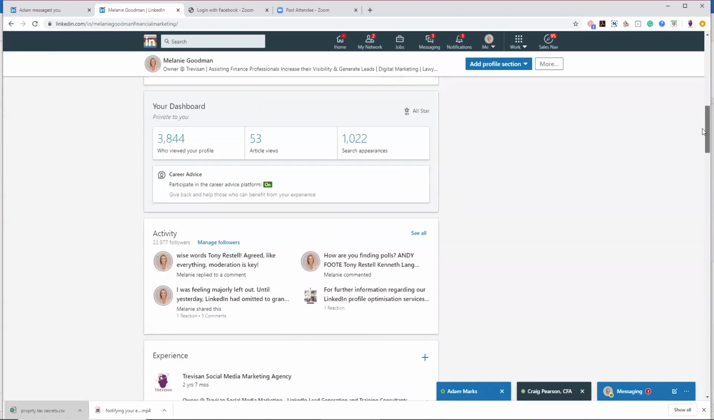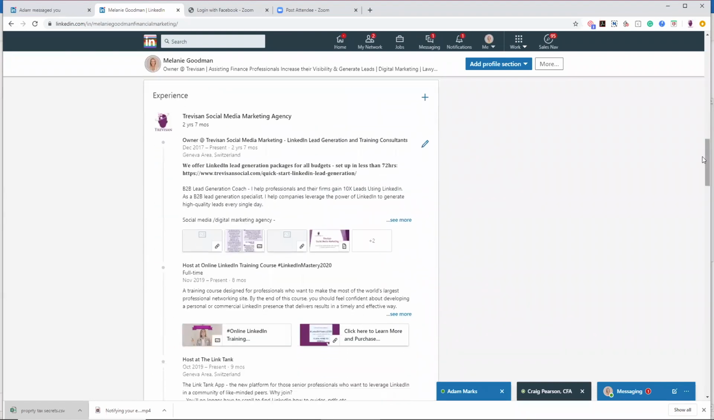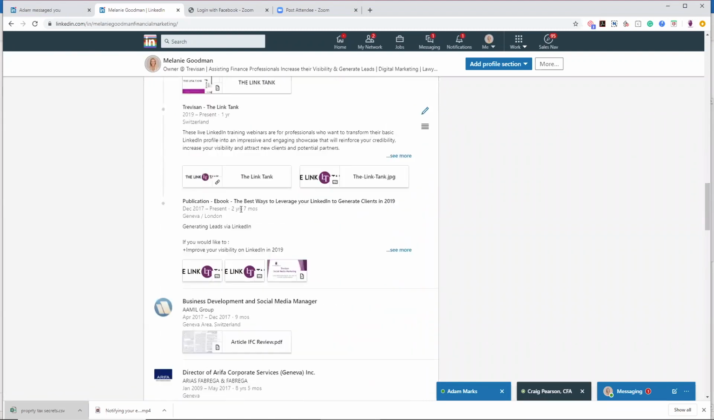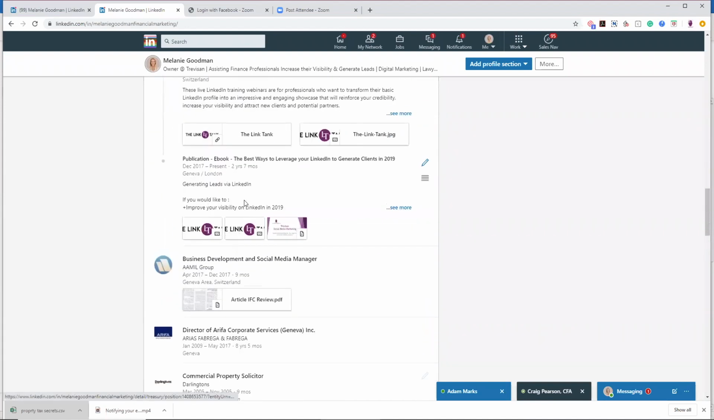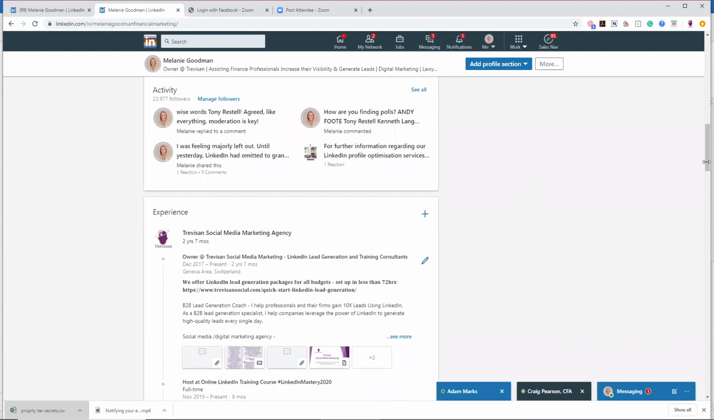Now, I'm going to go down to the experience section. This is obviously a key section for everybody here and for your audience when they come and visit your profile. I'm going to show you how to edit it. So you can see that I've added in lots of different experiences.